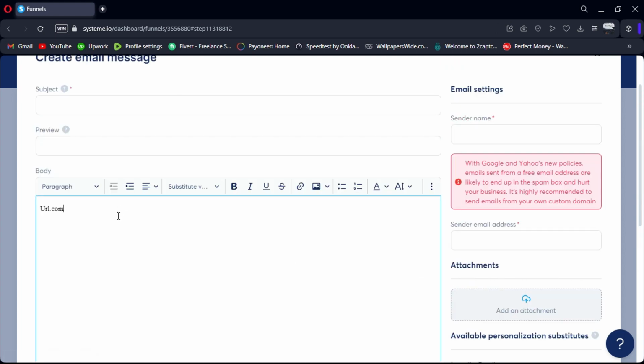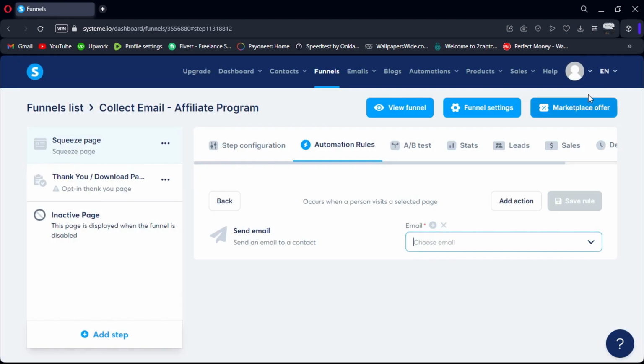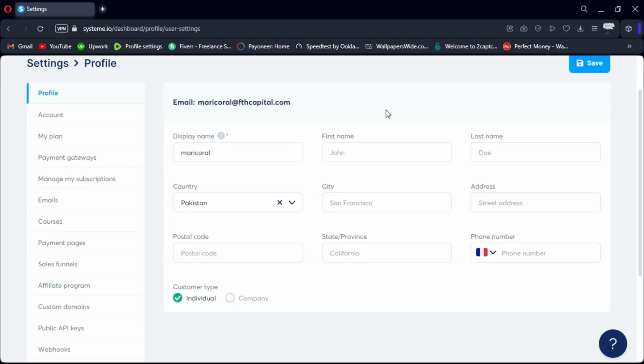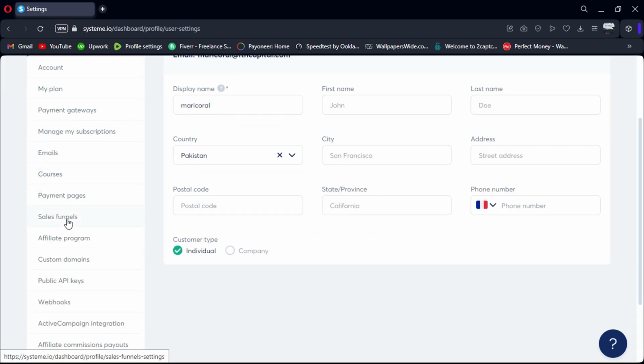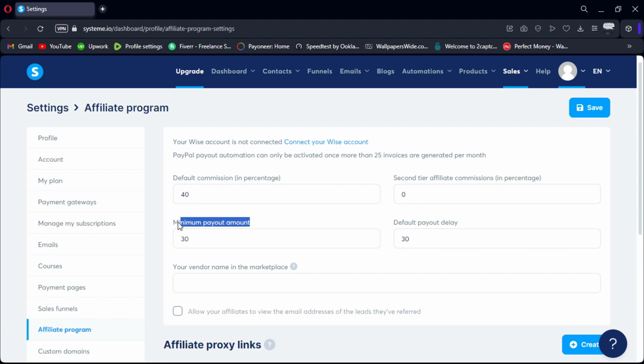Your affiliates will have access to an affiliate dashboard where they can track their commissions. You can send them the link to their dashboard, which you'll find in the affiliate program settings. Here, you can also set the default commission percentage and the minimum payout amount.